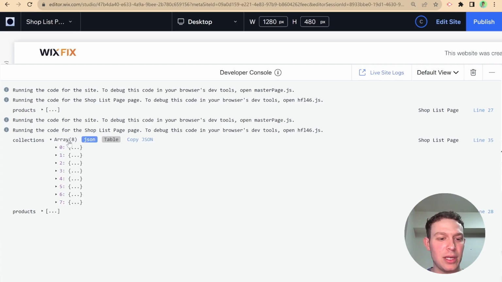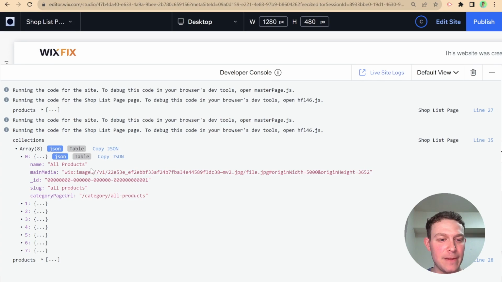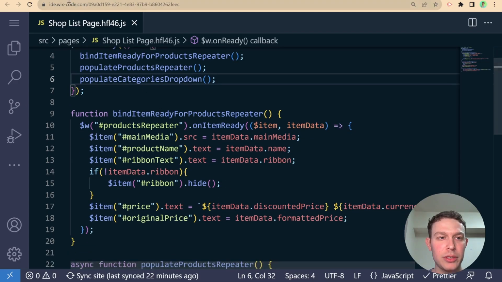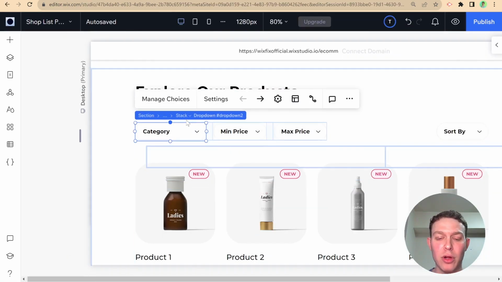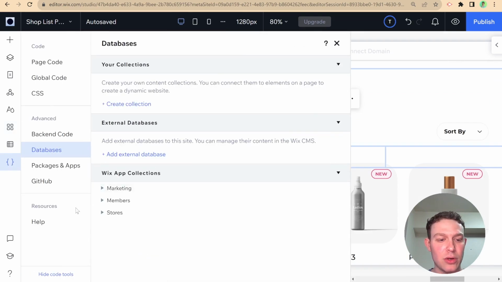Here are our collections, and you can see we have 7 different collections, and each collection has a name and it has an ID. Okay, and what we're going to be doing is we're going to be using this name for the label of the option in the dropdown, and we're going to be using this ID as the value of the option in the dropdown. And in order to do that, we are going to give this dropdown a name. So instead of calling it dropdown 2, let's call it categories dropdown.